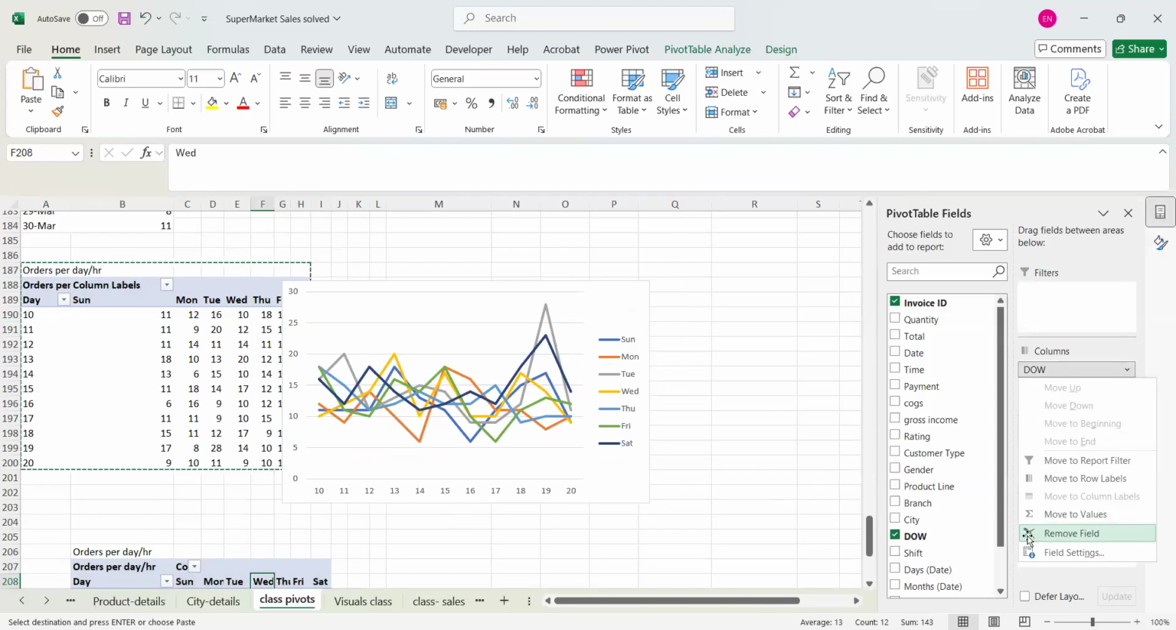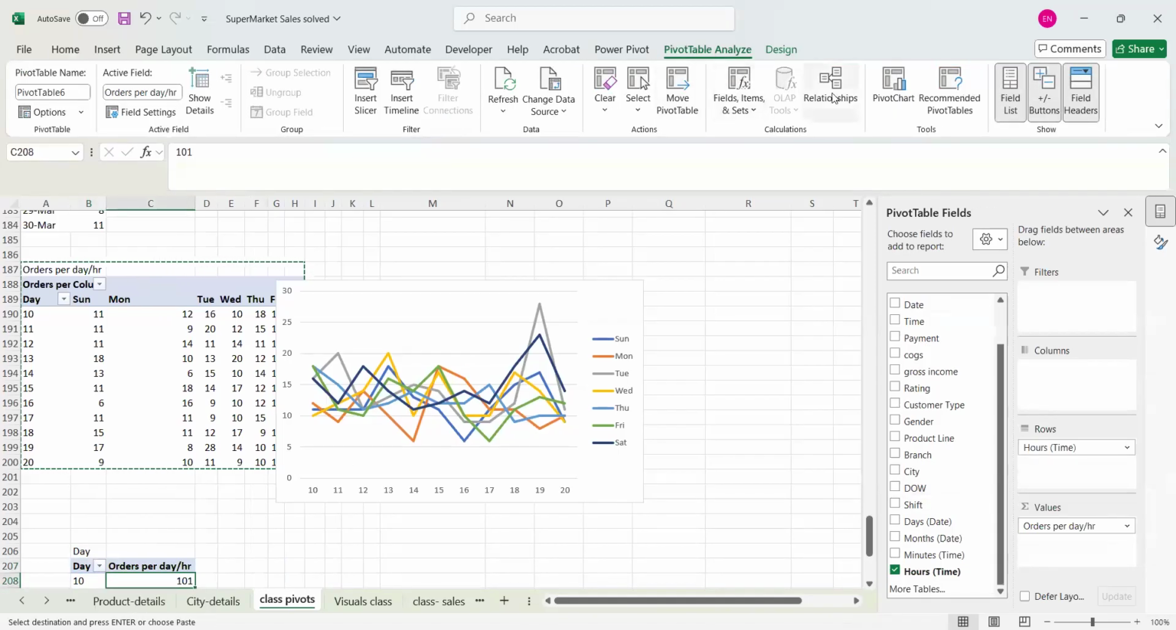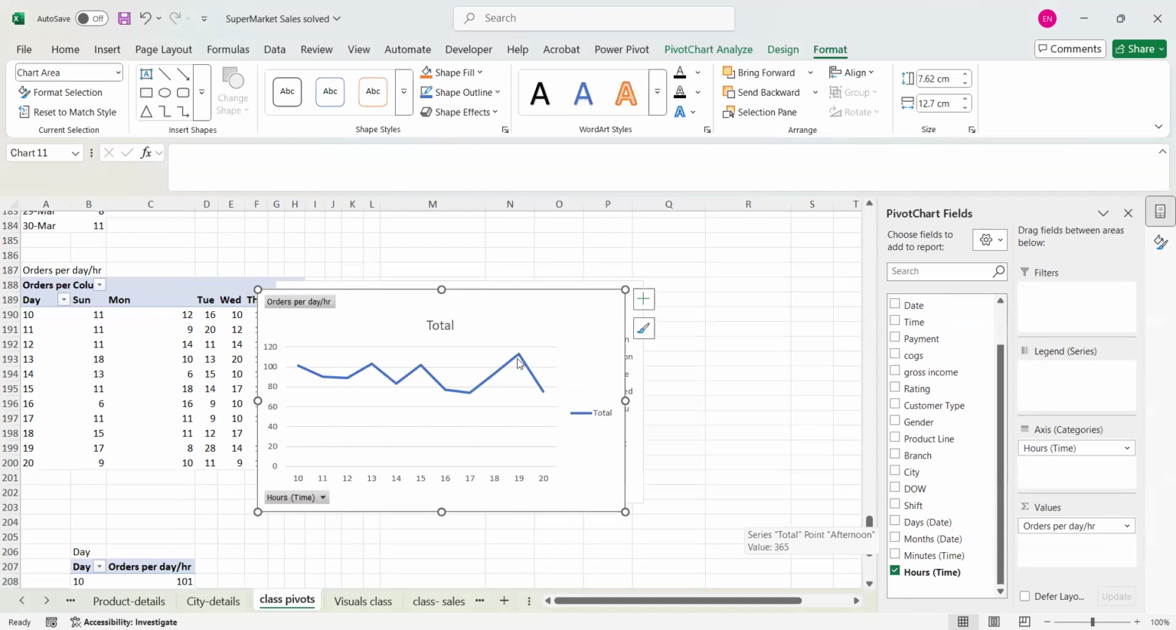And you don't have to always remove here. If I click here again, remove, it will also do the same and remove it. So when you click on the pivot point, then you can come and pivot analyze and do my inserts, do my line again. So you can see again, our 7 p.m. is one of the hours that we have the highest sale.